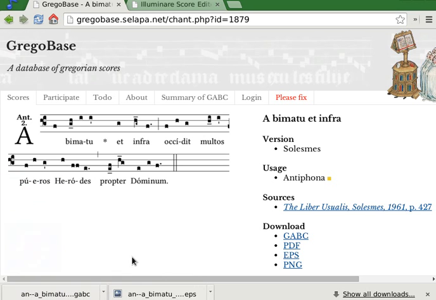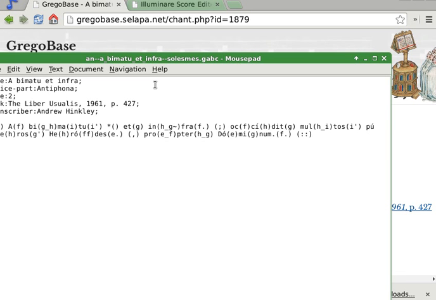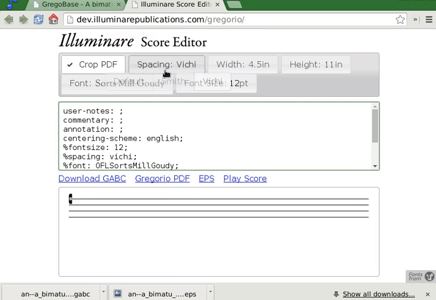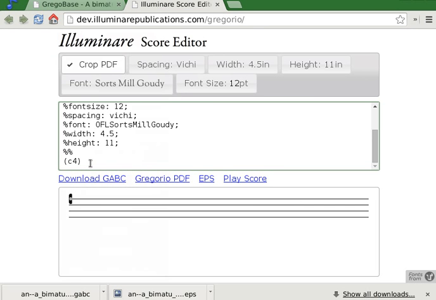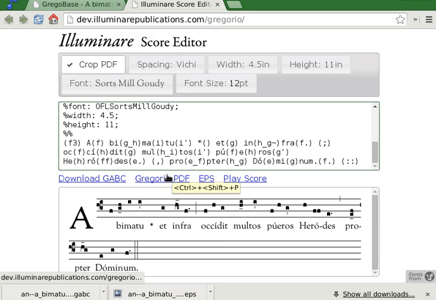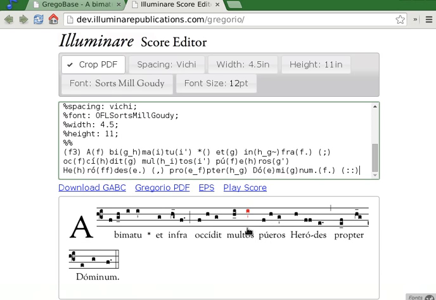So I download that. Now, GABC is just a text file, it's just words and numbers, I should say. So if I click on it, it opens it up in a text editor for me. And if I select that, copy it to the clipboard, and then go over to Illuminare Score Editor, which I opened before, now I want to overwrite just the last two lines, so I select them and then Control V to paste in the score that I saved. So here we go. Abi matu et infra occidit multos puros. It's great how it comes up with that preview all ready to go.